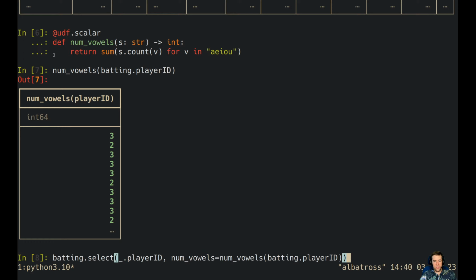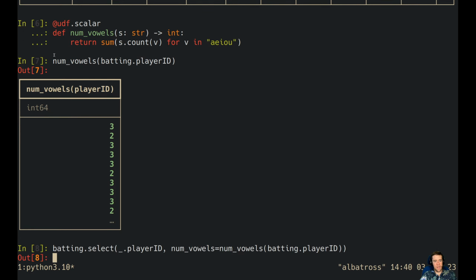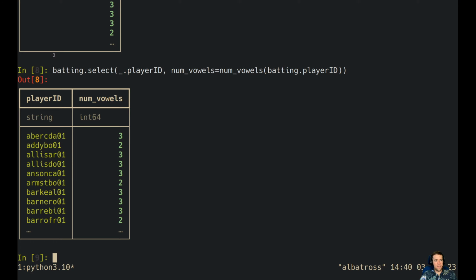But I haven't actually looked into it yet. So let's look at that. And we can see that I don't know exactly what the name here is, but we can see that this string has A in it, E in it, and another A. So it's got 3 vowels.